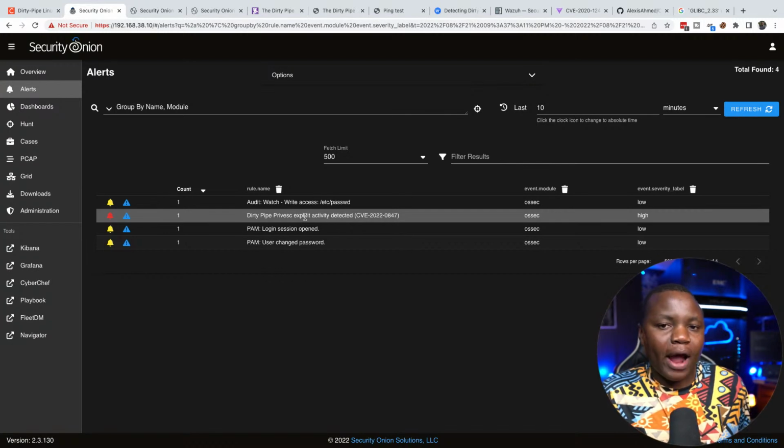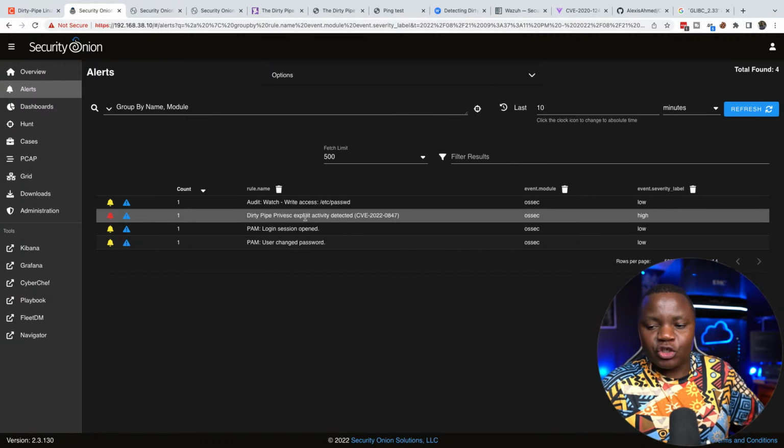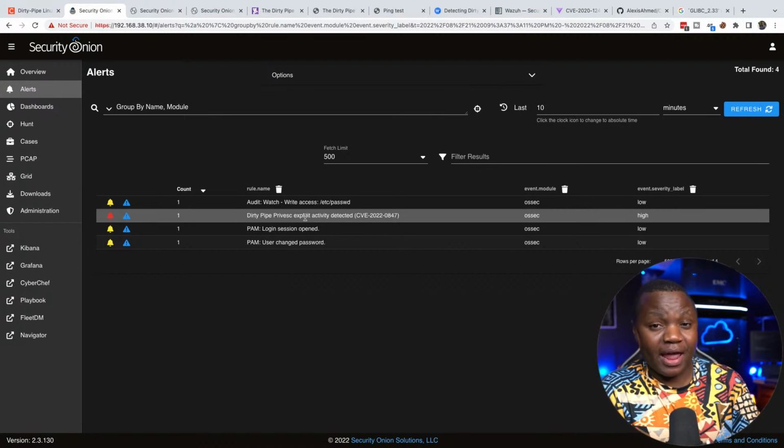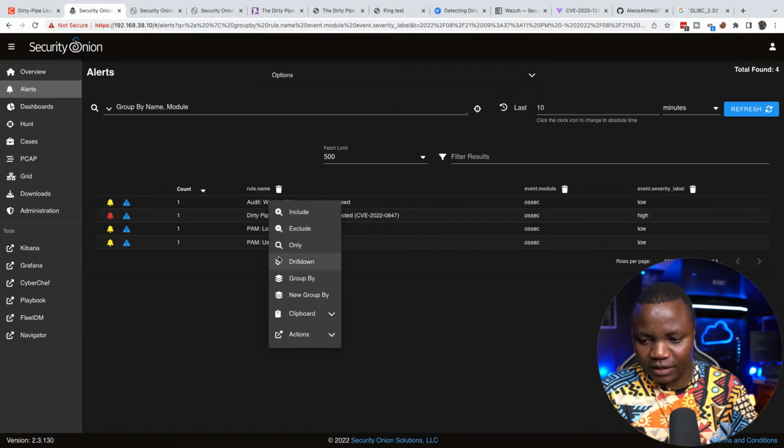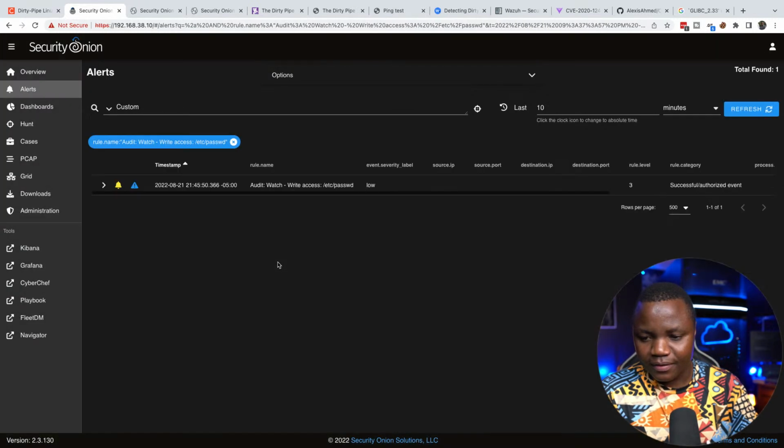This is what we are here for. How do we know that Dirty Pipe was ran? Is it some simple binary hash match that happened here? I'll show you in a little bit, but we got an alert that says, hey, Dirty Cow was ran. And we also have an audit. We're watching /etc/passwd, and it told us, hey, /etc/passwd has been touched. So let's find out actually what happened here.